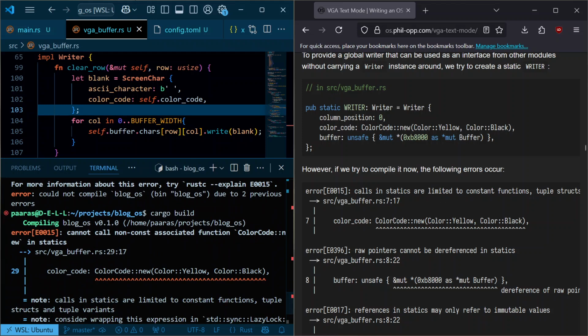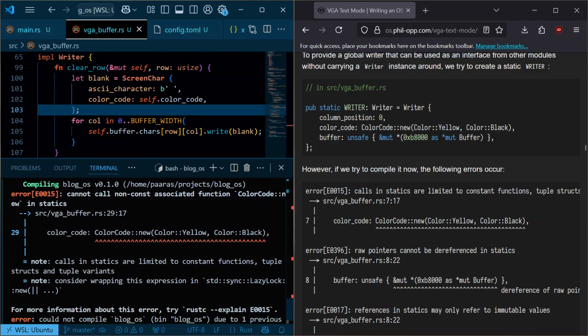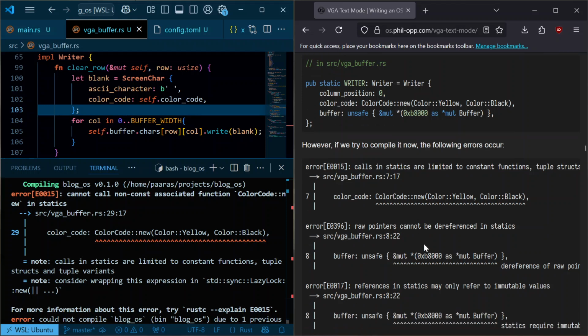The color code you this calls in static are limited to constant functions, tuple structs, and variables. Tuple structs and tuple variants. So yeah, statics are limited to functions and tuple structs and tuple variants. So we can't implement it on enums. Color code is an enum, right?